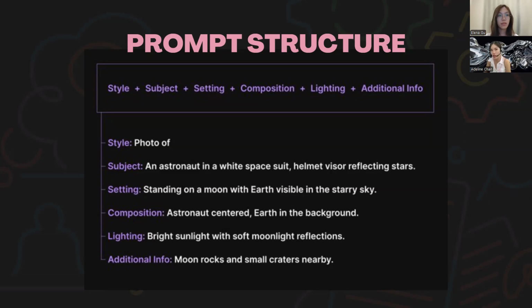You're trying to paint the picture for the AI. The setting, what is the astronaut doing? Standing on the moon with Earth visible in the starry night sky. I'm not going to read all of it, but you get the point. So imagine you're painting the image using words, you're describing it.